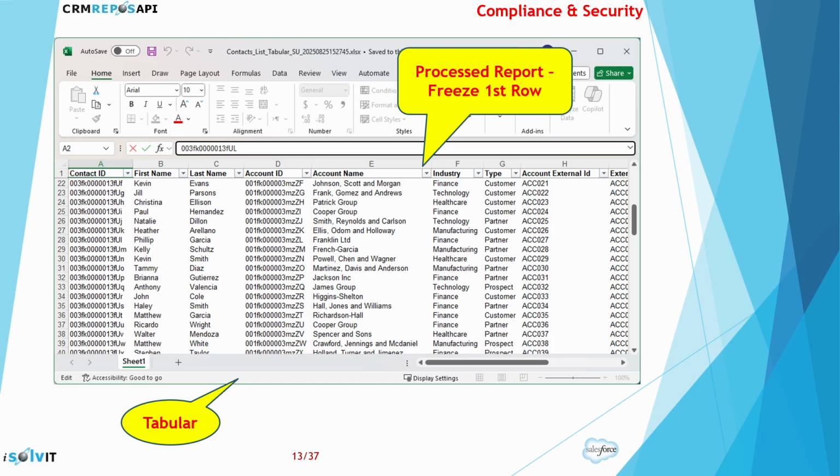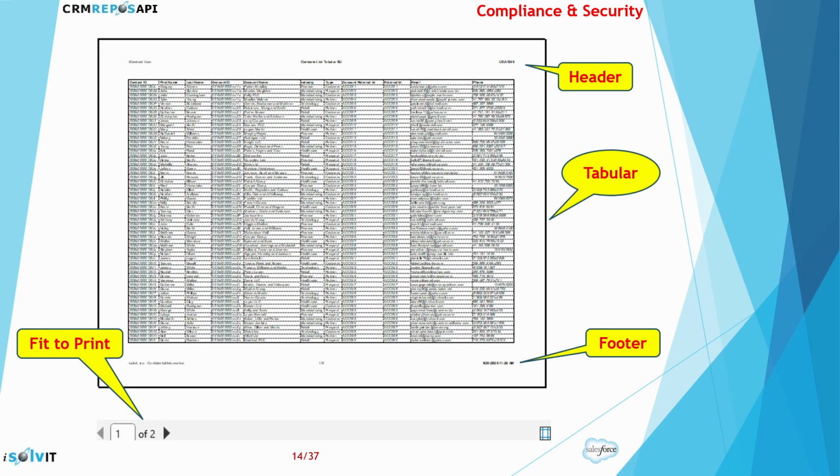large sets of data. Fit to print automatically optimizes the Excel page layout by adjusting scaling, margins, and page widths to ensure the entire report fits neatly onto the printed page. This prevents columns from being cut off, reduces unwanted page breaks, and produces a clean print-ready layout every time.